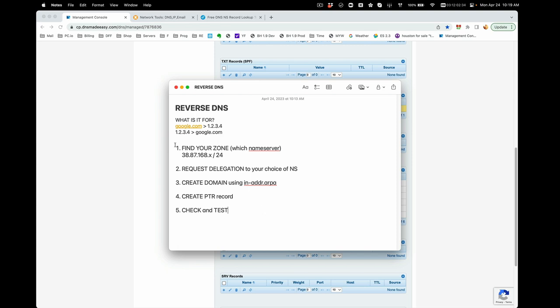Let me remind you that obviously between these steps, there are waiting times. For example, when you request delegation, you're gonna have to wait for your ISP or hosting provider to get back to you about the delegation being done. When you create a domain, you have to wait to make sure that your registrar of that particular domain has completed fully the creation of that domain. Once you create the PTR record, you also have to wait to make sure that it has propagated all throughout the internet. Usually give it about 24 hours.